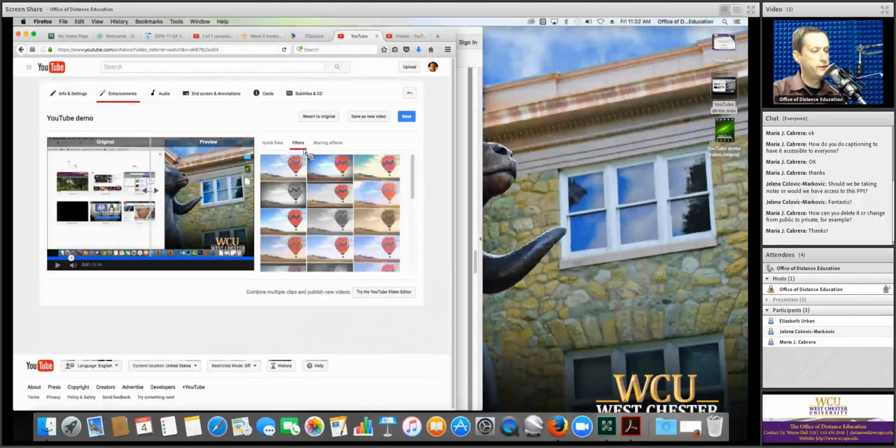So if I click on filters, this is kind of like if you use Instagram or some of those other camera programs, they'll have different filters that'll give the video kind of a different look. Maybe it's like a sepia tone look or black and white or different things like that. There's some filters in there that you can go in and choose.